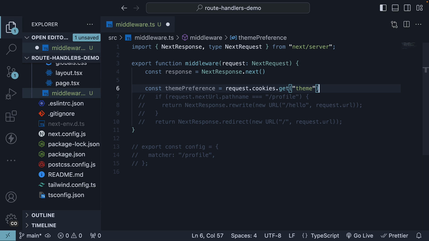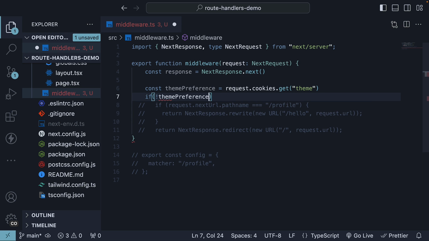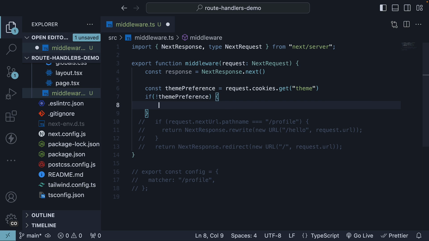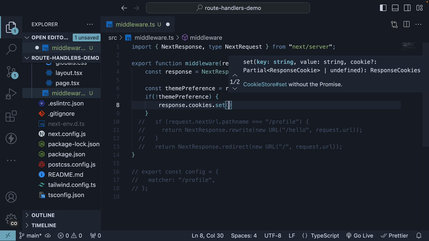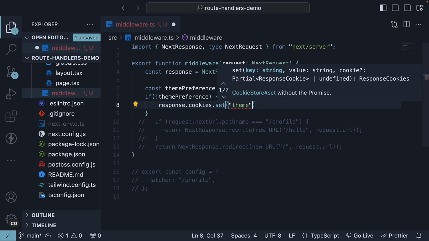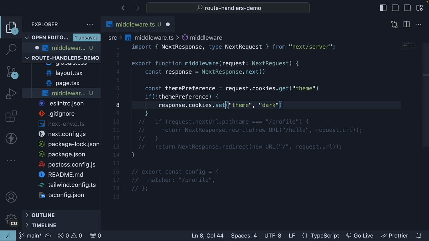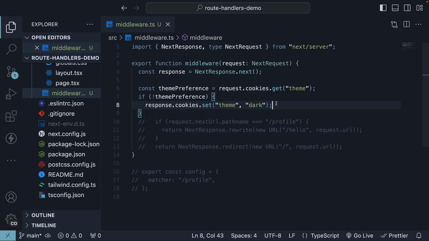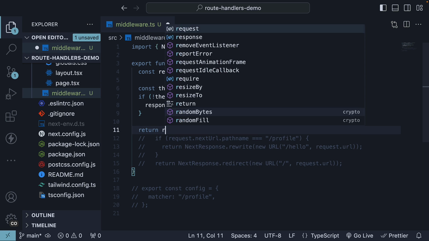If the theme preference is not found, indicating that the user has not set a theme preference yet, we default to a dark theme by setting the response theme cookie to dark. So response.cookies.set, the key is theme and the value is dark. Finally, we ensure that this tailored response is what we send back from our middleware function. Return response.